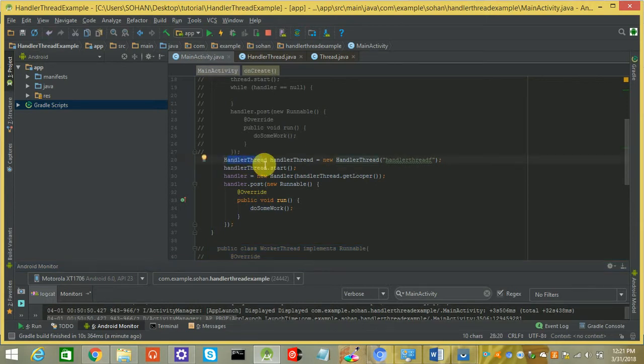So now you know the difference between a normal thread and a handler thread, and why we go for a handler thread: in a normal thread we cannot reuse the thread instance, so we go for a handler to reuse the thread. But still in a handler we are responsible for creating a worker thread, whereas a handler thread will create a worker thread automatically for you, and you just have to pass the handler thread looper to the handler. So that is the one advantage of using a handler thread.